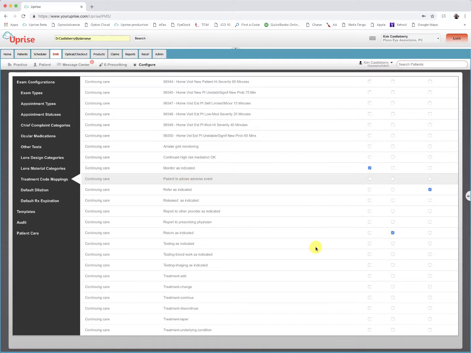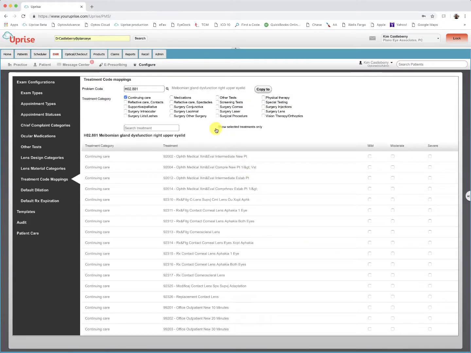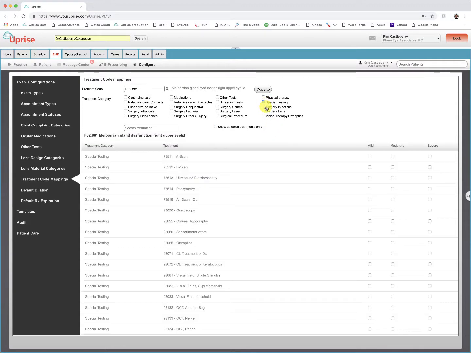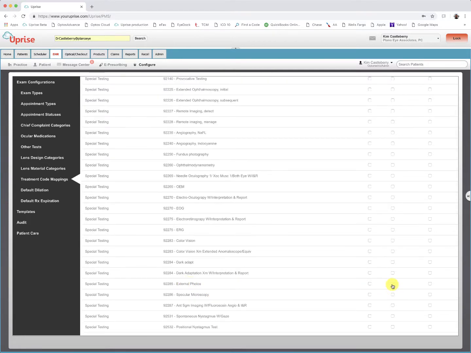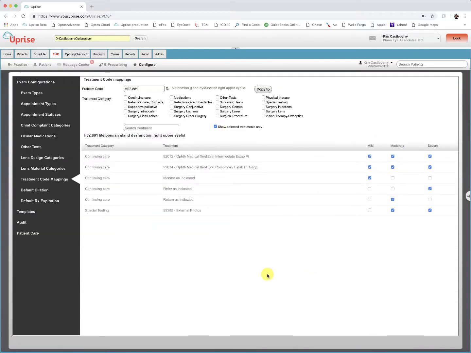But in this case, I'm satisfied with these treatment options, so we'll go back up to the top and have it display the ones that we've selected. And I want to go add special testing because we now have meibography and tear film analysis special testing, so I'm going to add that here, and I'm going to go down and look for external photos 92285. Here it is right here. So I'm going to select that for the moderate and severe problems. Select that. And I think that's it for me.